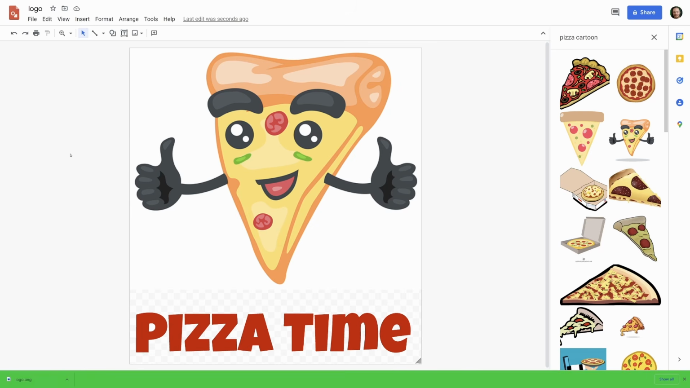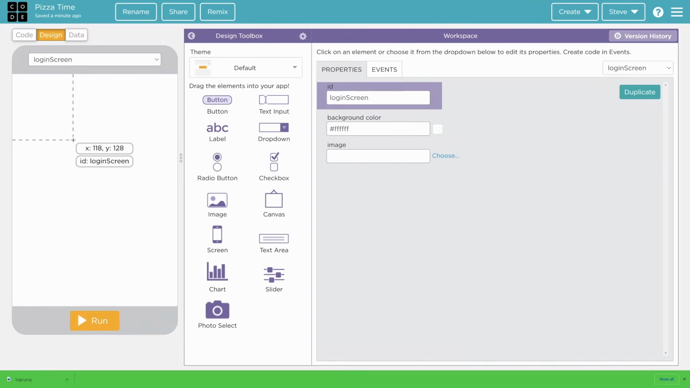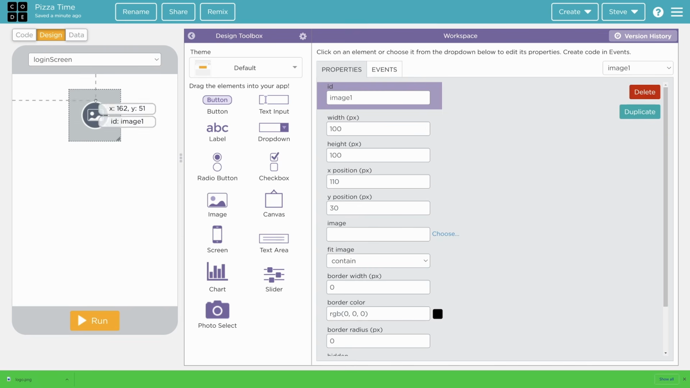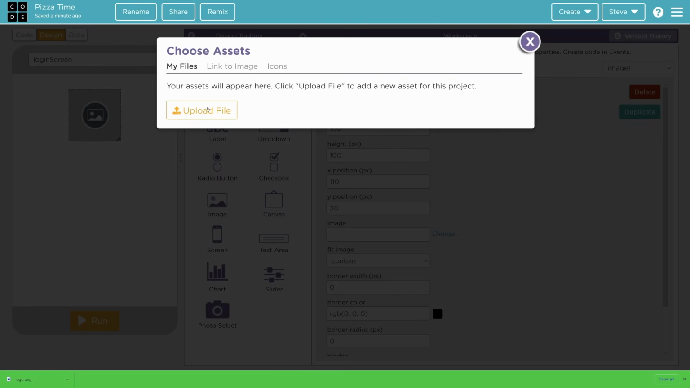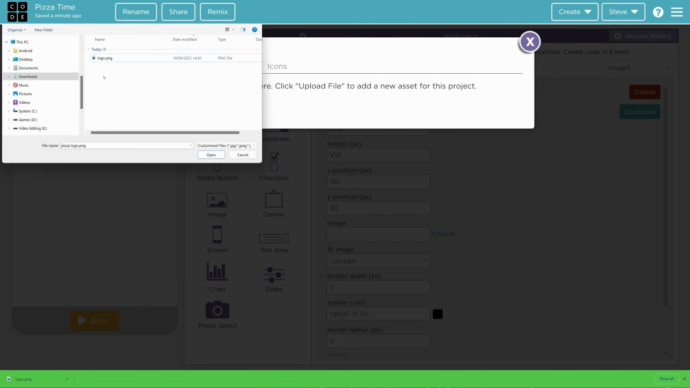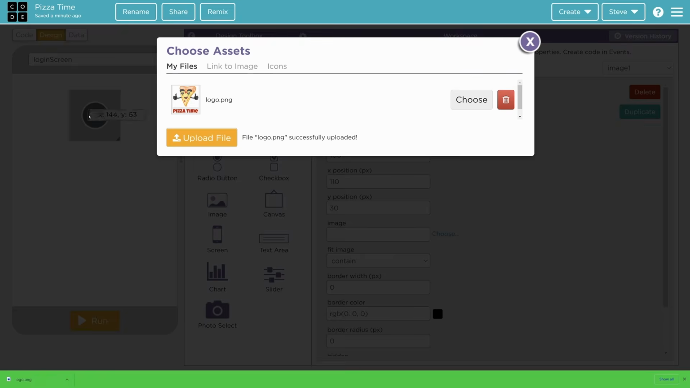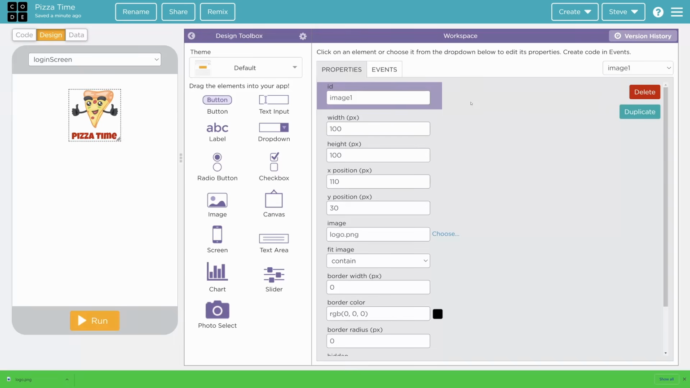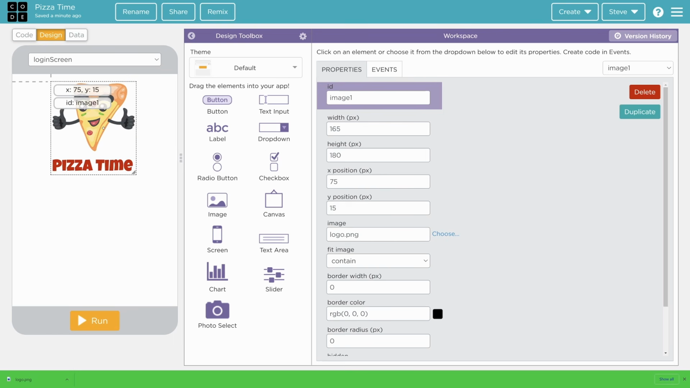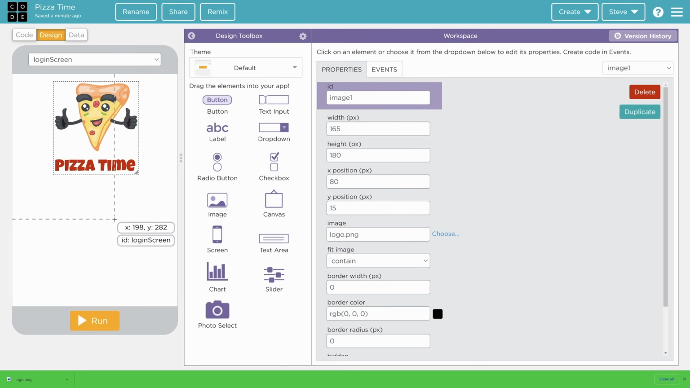Okay, so let's head back to our app and go ahead and drop that image in. So I'm going to drag in an image, head over to the Choose button and click Upload File. So here it is. Let's double click it, and then I have to choose it from my assets. And let's just enlarge that a little bit, pop it in the middle, and there we go.